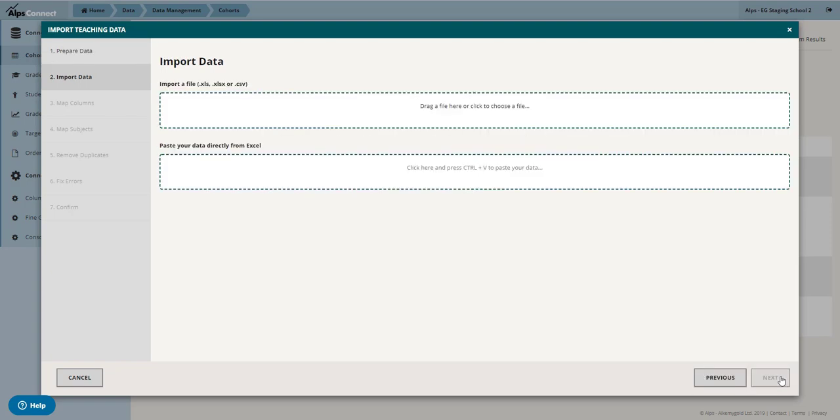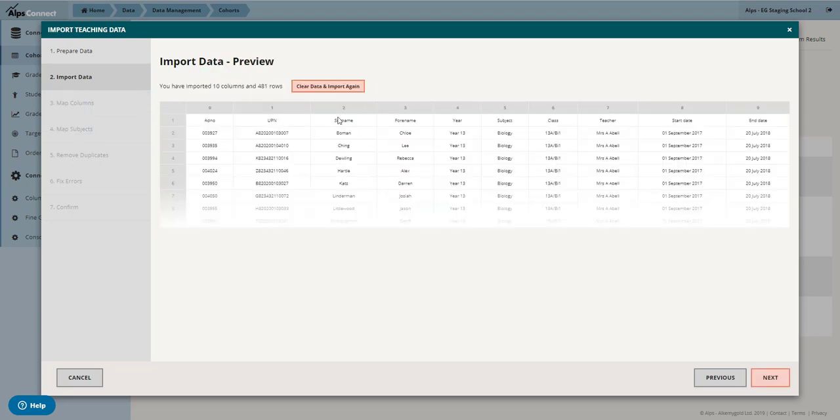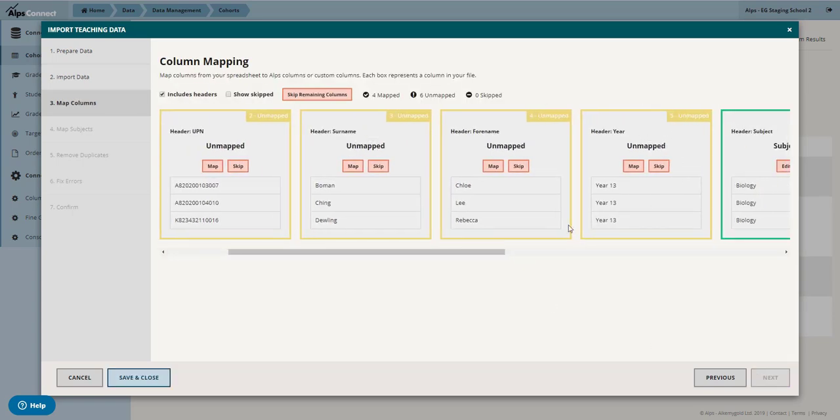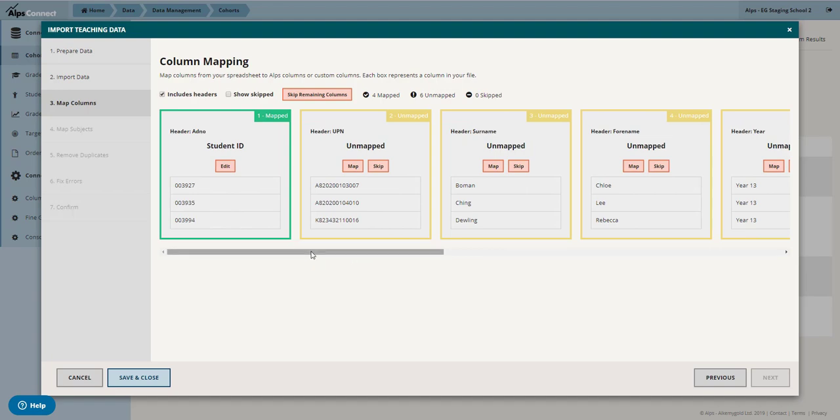So if I click Next, I can import my file. I've saved my teaching sets again to my desktop, so I'll just drag and drop that in. We can see here I've got my file with all my teaching sets, and if I click Next, then again I come to this column mapping.